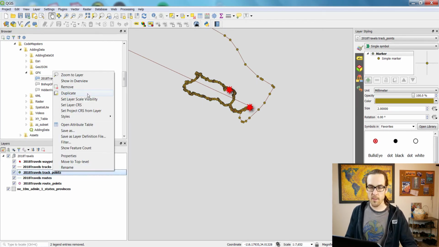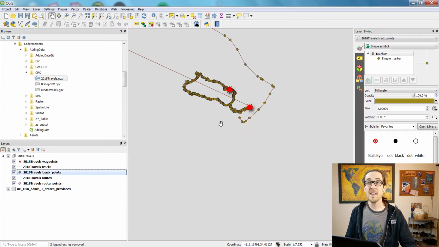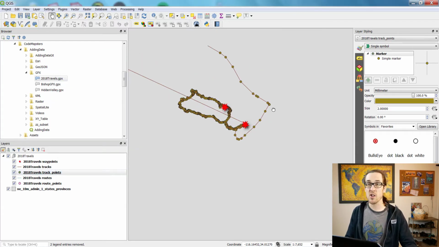So if I go over here and look at my tracks and open up the attribute table, we're going to see here that each point has a time and an elevation. This is the information that we can use later to process and get our speed and get a neat looking elevation profile. So you can see using QGIS we can visualize our GPS track data and use it to extract information. The next file format I'm going to be looking at is a GeoJSON.